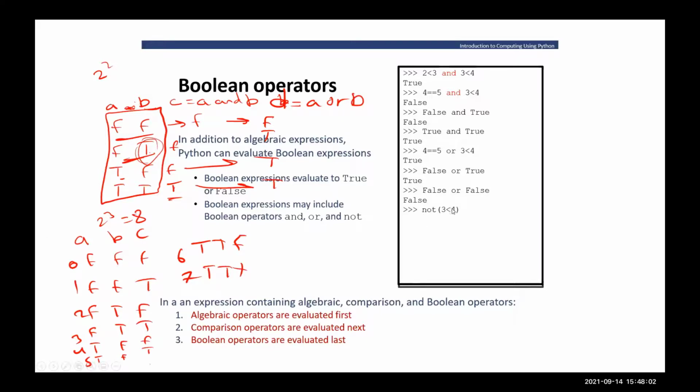Now, not 3 less than 4. First of all, we have to do the parentheses here. 3 less than 4, is it true? Not true. What will it give you? You're negating the true: false. Thank you. Not true is false. Not false is true.